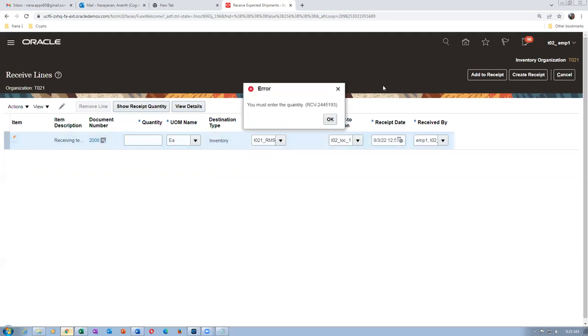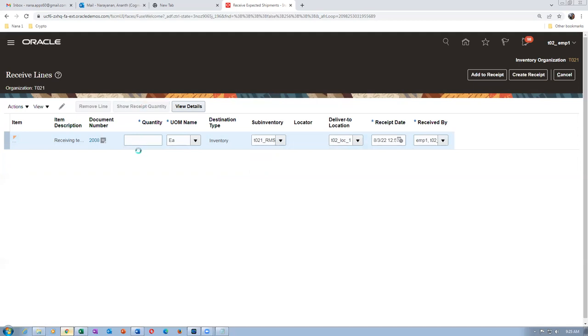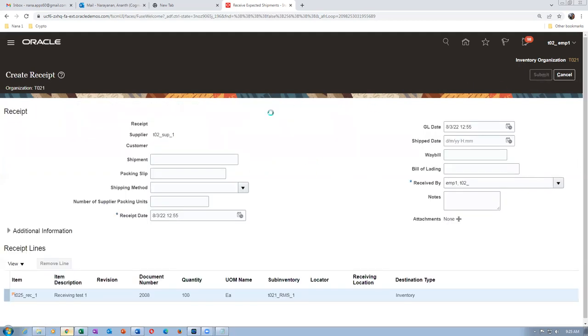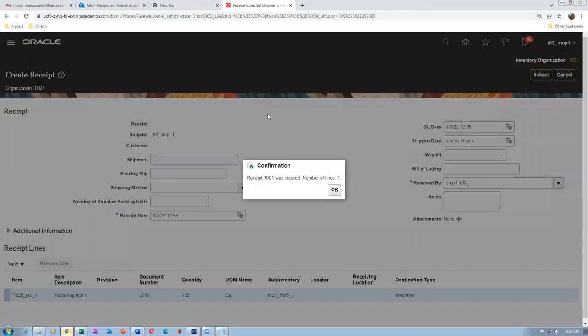The manage receiving parameters must be done. You must enter the quantity. If you click on show receive quantity, it will show you how much is expected from the supplier. And then click on create result. We are not doing that. So click on submit, by which the GRN number gets created, based upon the receiving parameters which you have given now. So 1000 is the GRN number.